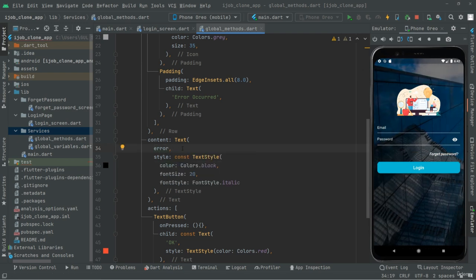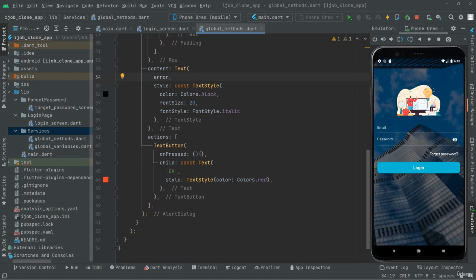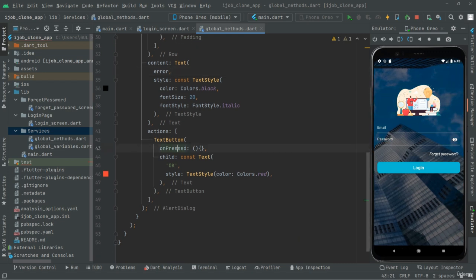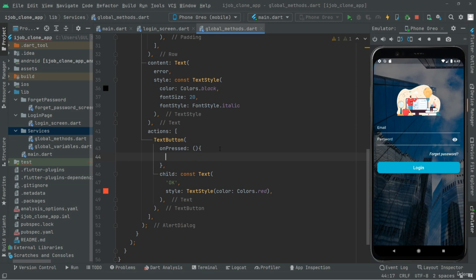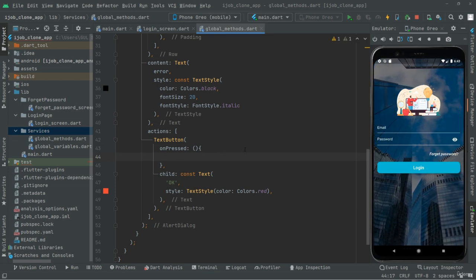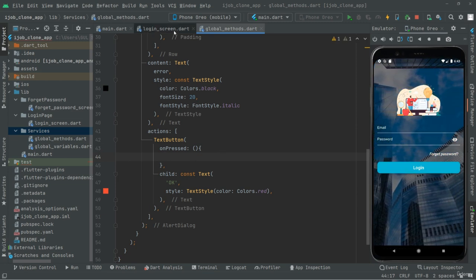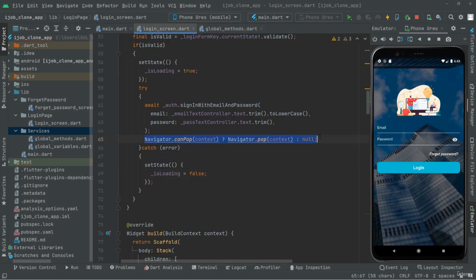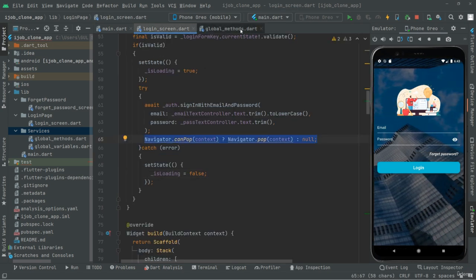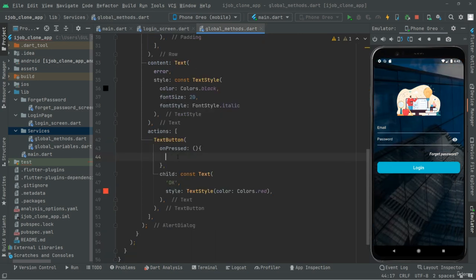That's fine. Right in here, now simply we will work in this on press event. What we will do, we can simply go towards the login screen. As you guys can see right in here, login screen dot, and copy this from here. Go towards the global methods dot, and in here paste it.